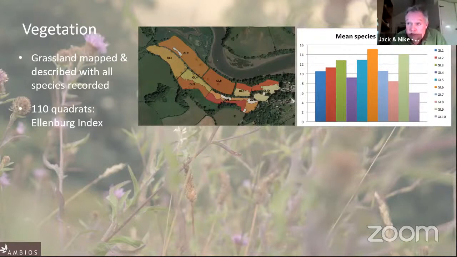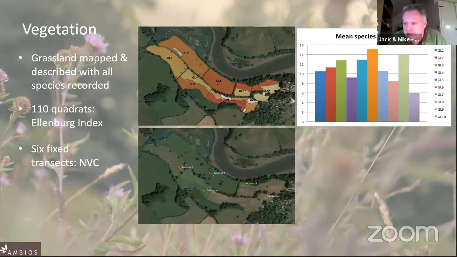We also put that data into the Ellenberg Index, which is a way of being able to interpret soil conditions through the vegetation that grows on it. So that's given us a little bit of extra data there. We also did 6 fixed transects using NVC protocol, so the National Vegetation Classification System. So we have a way of being able to compare our vegetation to other vegetation nationally. We couldn't find any strong conformity to National Vegetation Classification community types at all in our grassland communities. That's not a problem. That's quite a normal situation, I think, with this kind of survey.